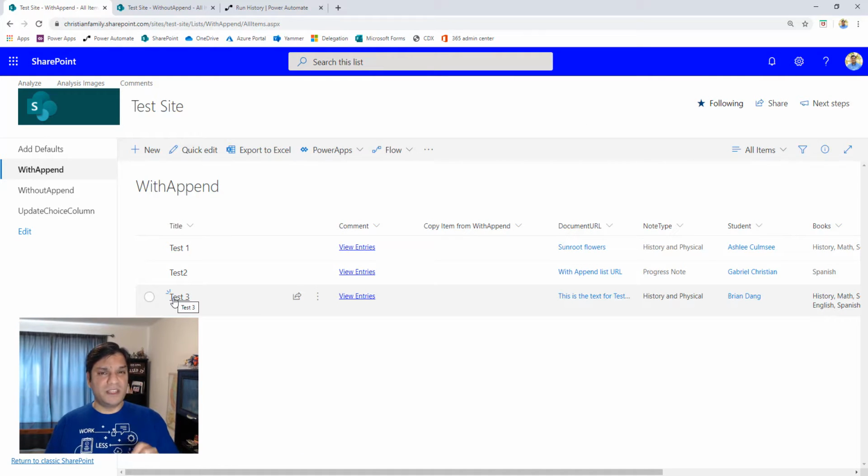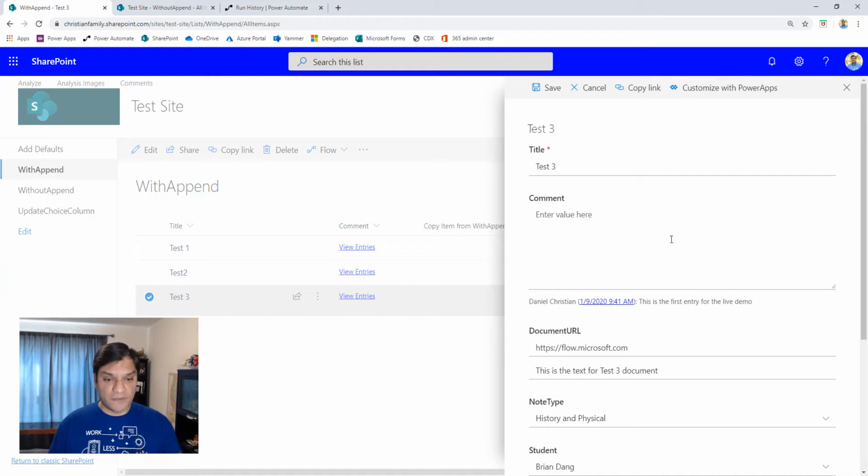But I want to go ahead and make actually a little bit more changes to that. So I'll select this, and I'm going to go ahead and edit, and I want to start appending a little bit of text, to really give you that value. Because I've already got the first entry I went and put in. See, this is the first entry. So now I'm going to say this is the second entry for the live demo. Let's go ahead and save that.